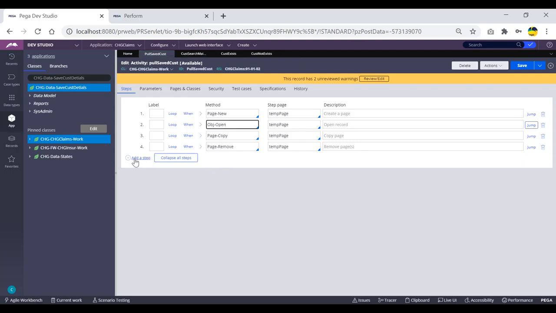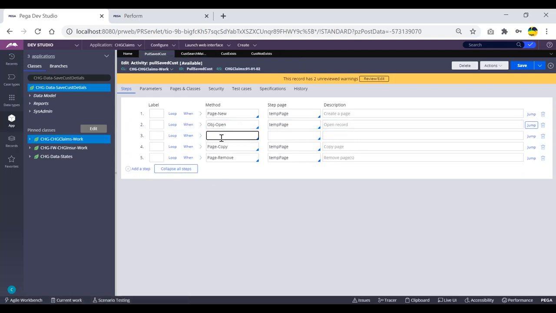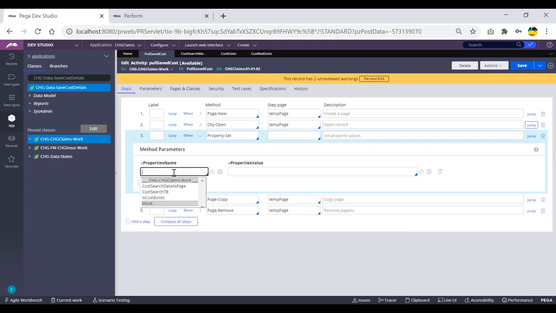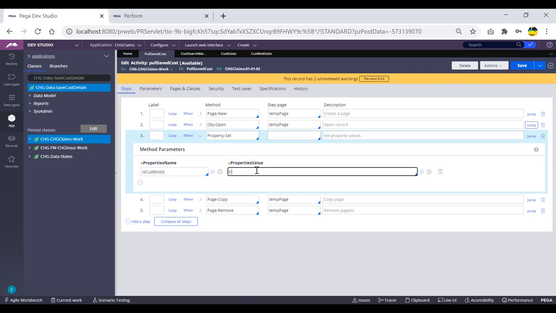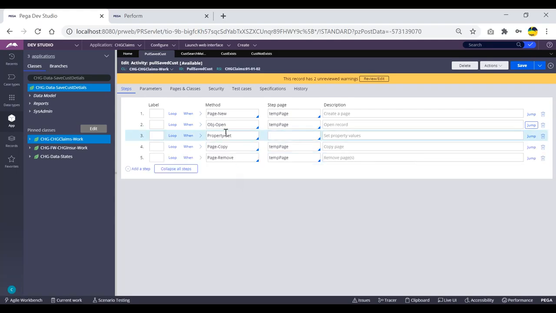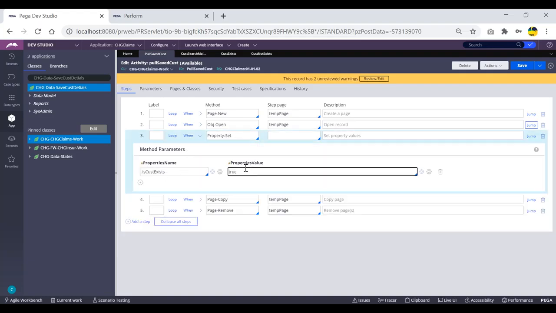So let me add one more step here at the bottom. I'm setting the property value and assigning it like isCustomerX is equal to true. Okay, do you agree with this? So the thing we're trying to do is, I'm trying to execute step number 1, then in step number 2, if the results are perfectly okay, then I'll be setting the customer value equal to true.